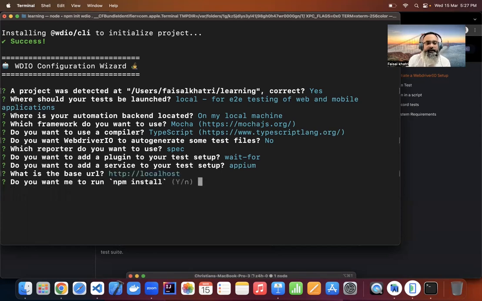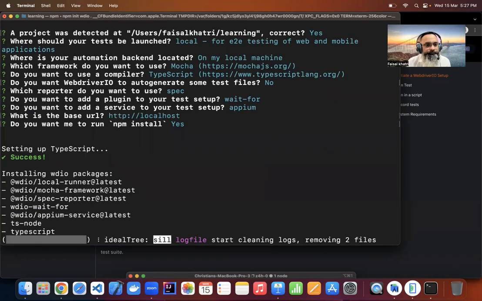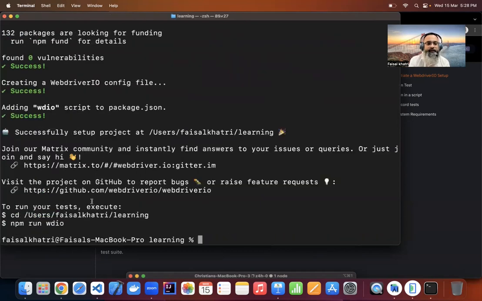I press the enter key. And lastly, considering all the configuration that we have set earlier, it is asking me if I want to run npm install. So I'll say yes and press enter. It has already set up TypeScript. That is success. It is installing all these packages which are required to run the test.